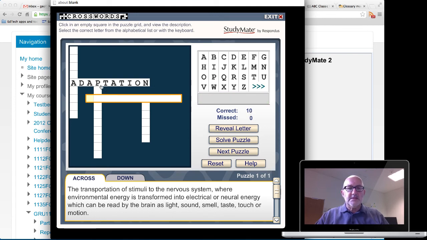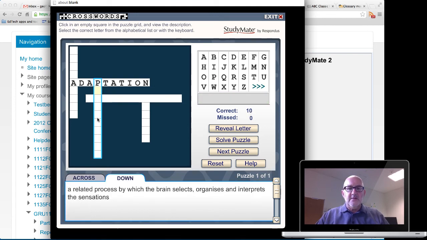I got 10 points. Click on this one here, which goes down: a related process by which the brain selects, organizes, and that's of course perception. So we can enter that in. I'm doing rather well. I've got 19 points so far.